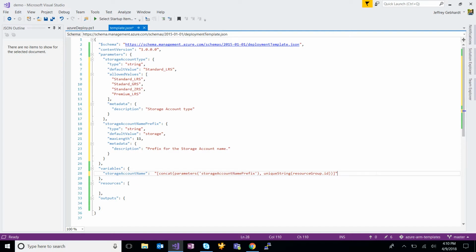So next we'll define what resource we want to deploy. But before we do that, let's do a quick recap of what we've done so far. So we set the schema, which the template uses to validate against. Set the content version, 1.0.0.0. And we set a couple of parameters, the first being storage account type. And it's a type string. We set a default value of standard underscore LRS in case the user forgets to set this parameter when deploying.